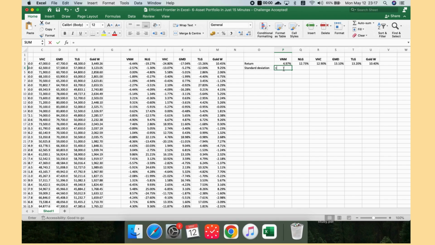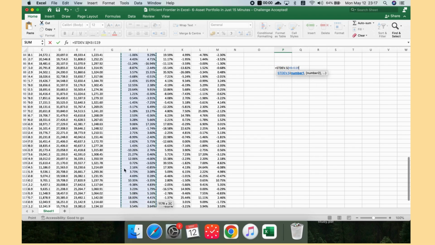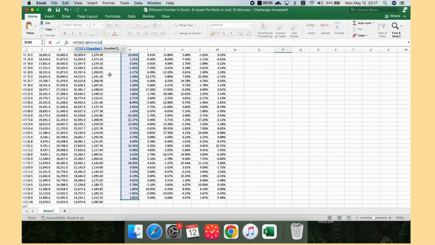For the standard deviation, you would use the standard sample formula for the change in price here. And then you would multiply it by the square root of 12.